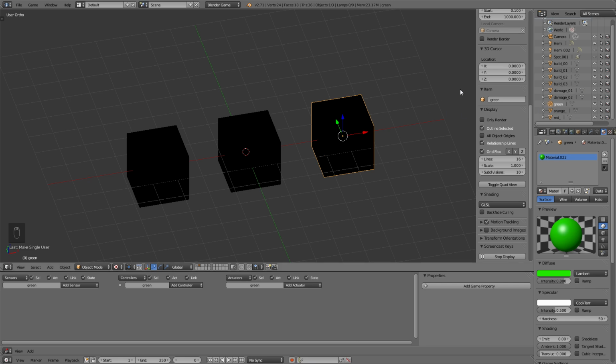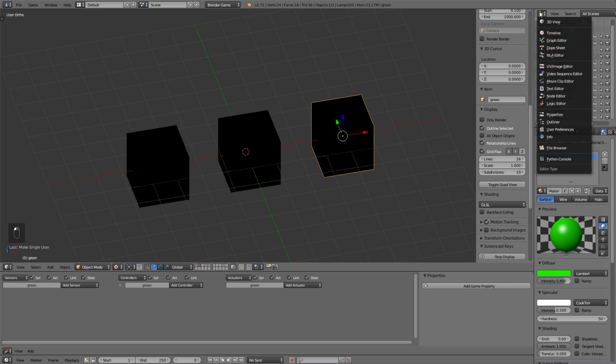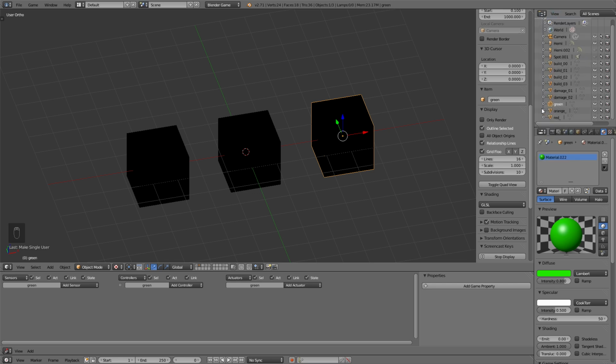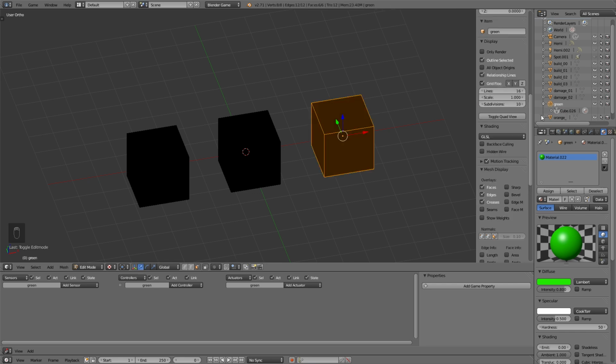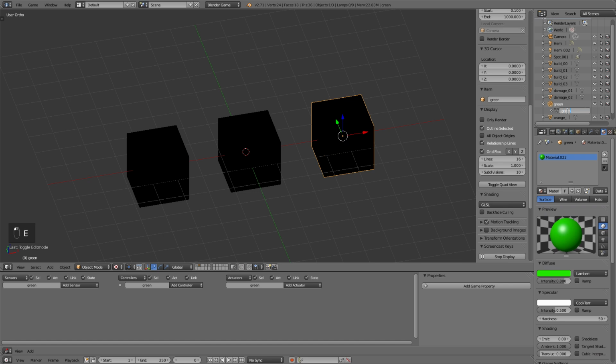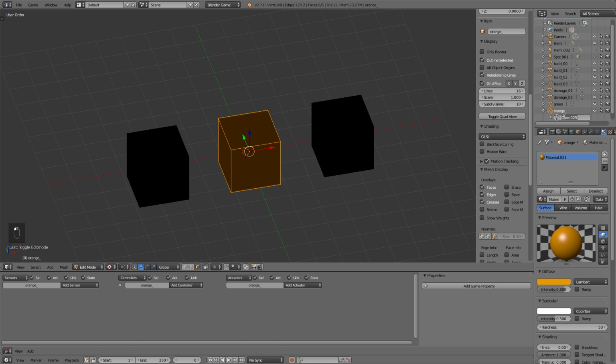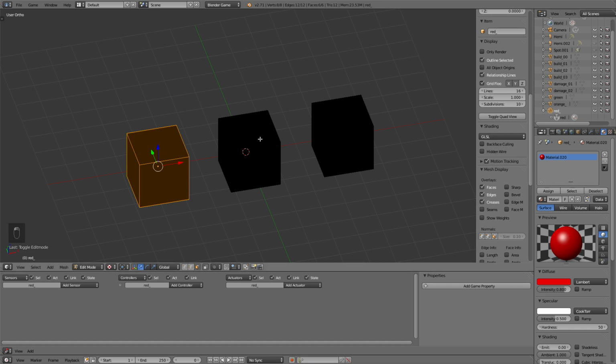something different. If we now go into this outliner here, so if you got that window open, and click on the little plus next to the object, you will find this second name, the mesh name. We need to change that as well to the corresponding name. So we call this one green, this one orange, and this one red. This will make sense in a second.